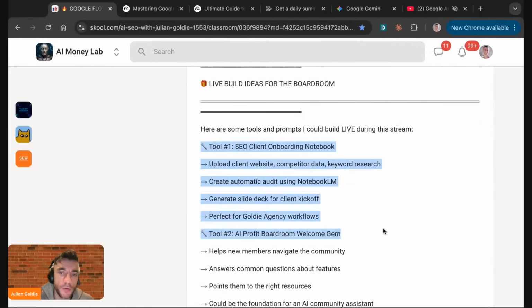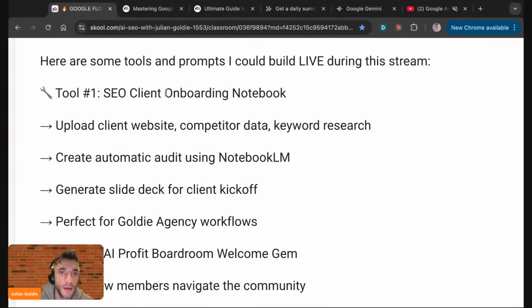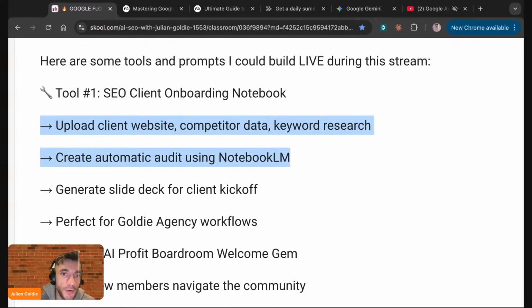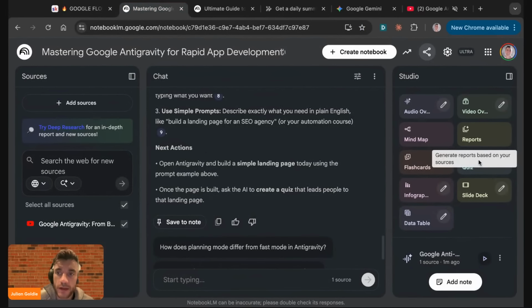But you could, for example, create, like for me, running an SEO agency and an AI automation community, I could, for example, create an SEO client onboarding notebook. I would just upload the client website, competitive data and keyword research, create an automatic audit using NotebookLM, generate a slide deck for client kickoff, and that would be perfect for agency workflows, right? So I could just go over here and generate that slide deck pretty quickly.